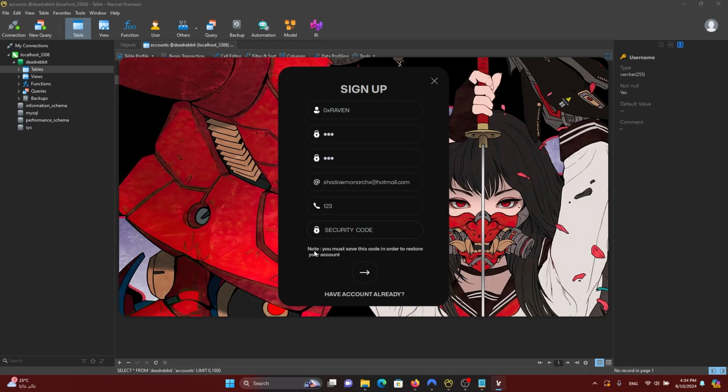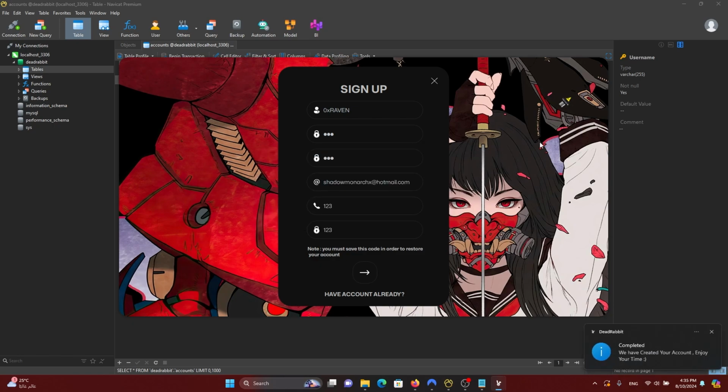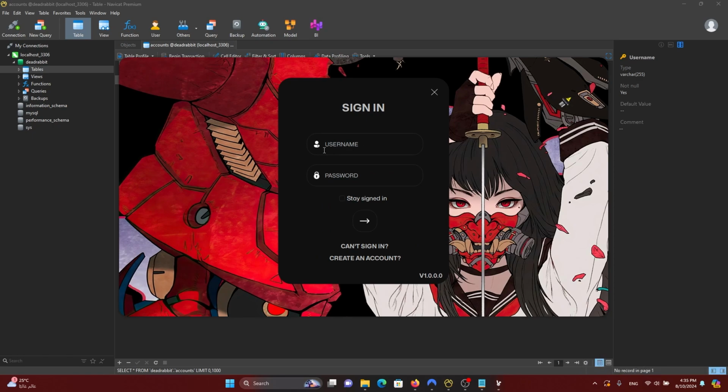Now the security code. There is a note for the user. You must save this code in order to restore your account. Okay, so let's make it 123. And press go. Create. Here we have the CAPTCHA because we need to solve this first. And go. Completed. Enjoy your account. You have created your account. Another click in here, doesn't matter. It will send us automatically to sign in.